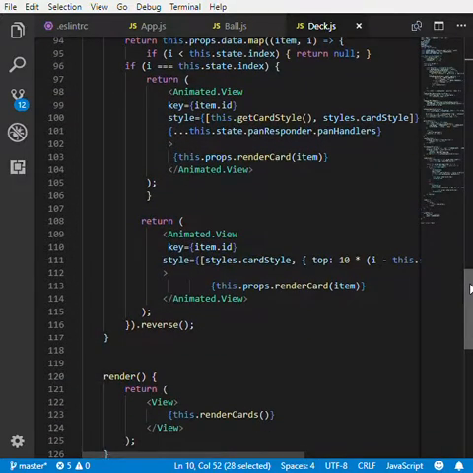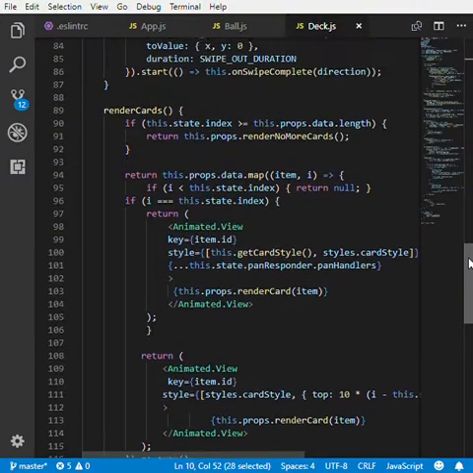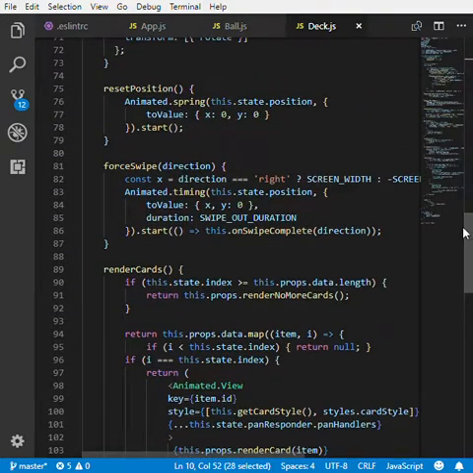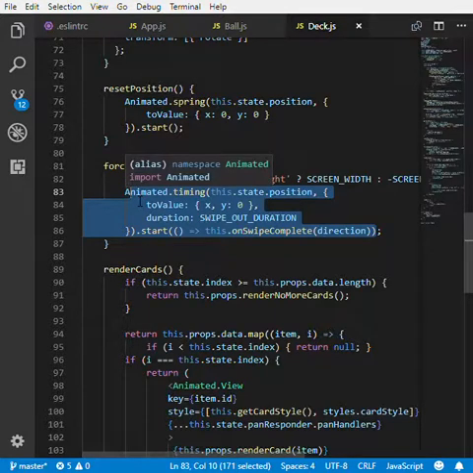We have the animated timing, which based on the timing we determine if we're able to swipe completely or not and preview the next card.